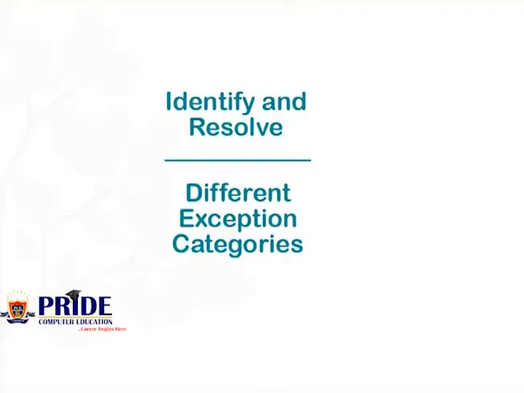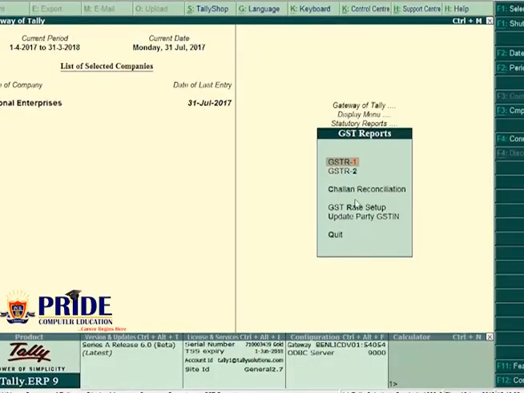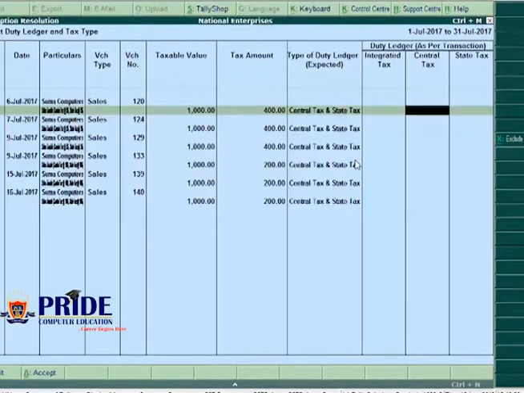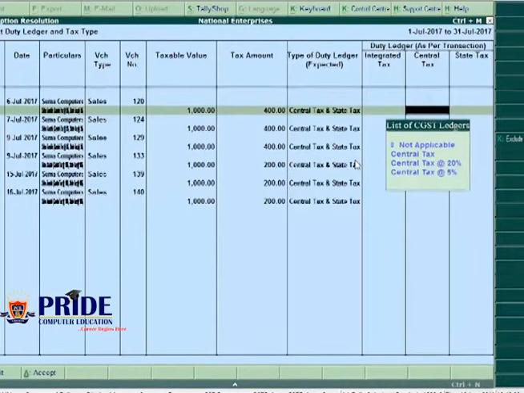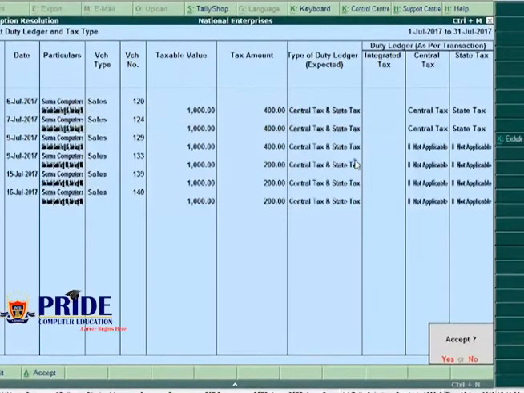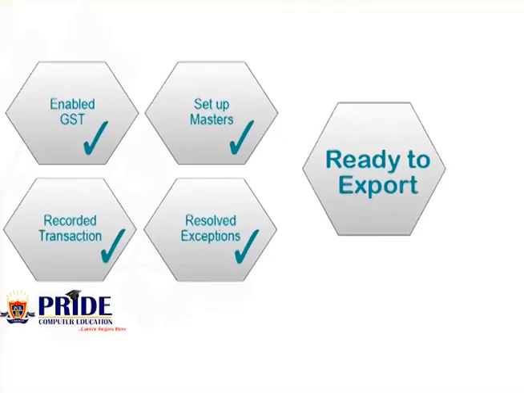The error identification and fixing mechanism in Tally ERP9 Release 6.0 is revolutionary. Different kinds of errors in transaction are categorized and listed for easy identification. You can drill down from any category of errors and resolve them. Now that we have enabled GST, set up masters, recorded transactions, and resolved errors, it is time to file your returns.